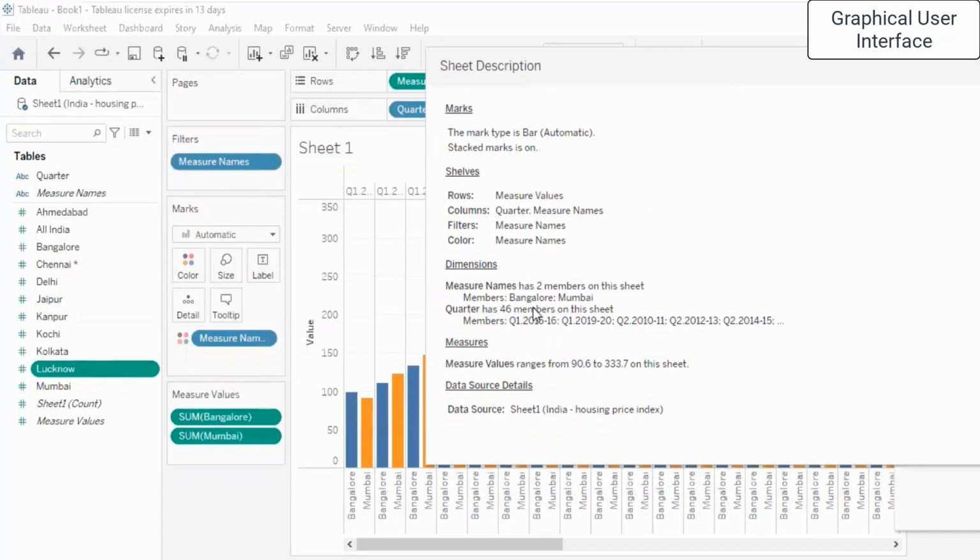Quarter has how many? 46 members are there on this sheet, which means for this particular dimension that we have here, quarter, there are 46 members, which means there are 46 rows which are part of the quarter dimension. And then it has also set an internal range default in terms of the measure values from 90.6 to 333.7.